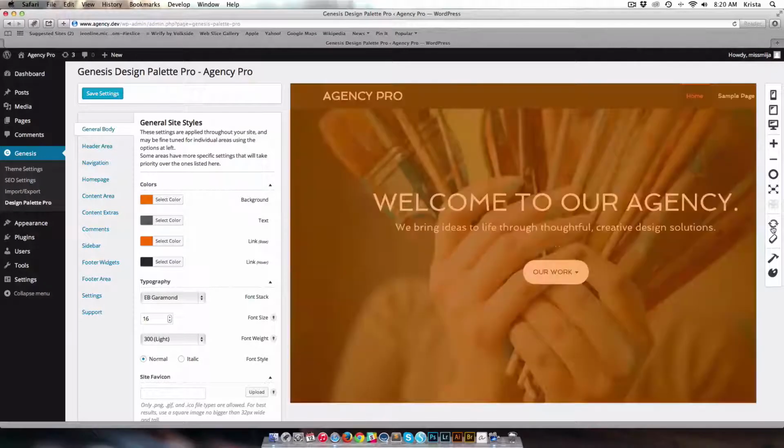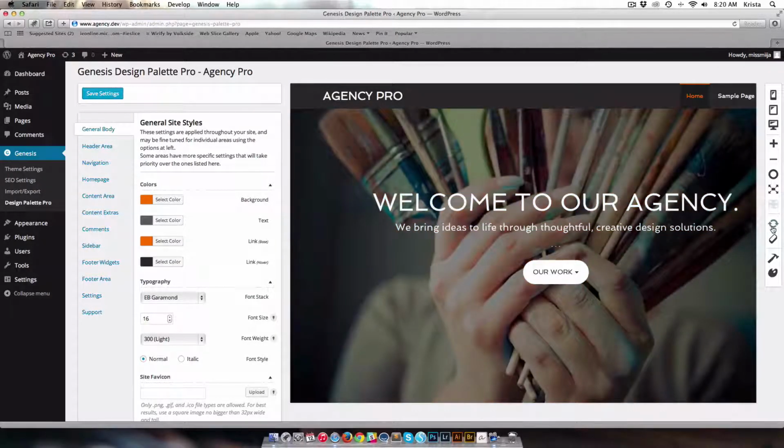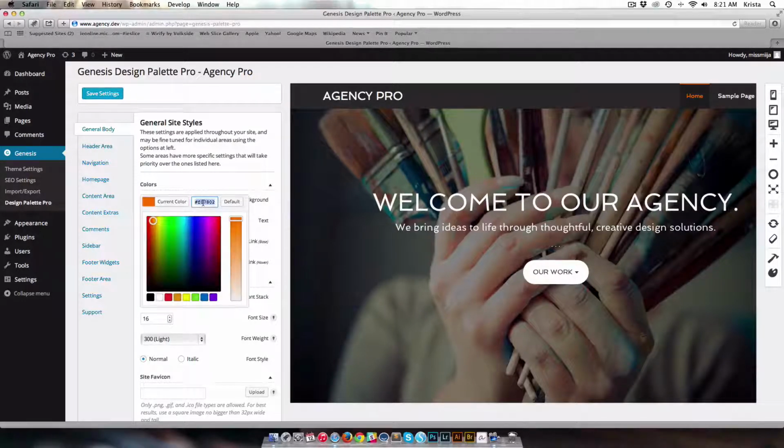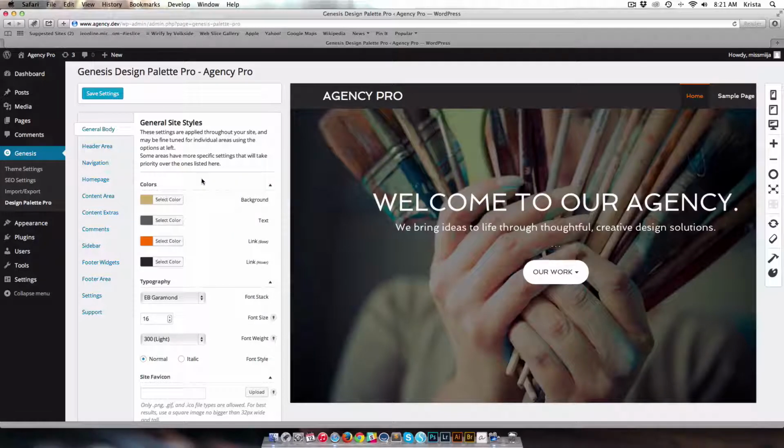The first edit we're going to go through is fairly simple. You'll notice when you reload or refresh the page that you get that flash of the background color. With this theme, you do have an option to use a background image, but if no background image is selected, then you're going to see this color. And you can change it in Design Palette Pro under General Body, Colors, and Background. So it's going to be the very first color setting at the top. And once you hit Save Settings, you now have a new background color.